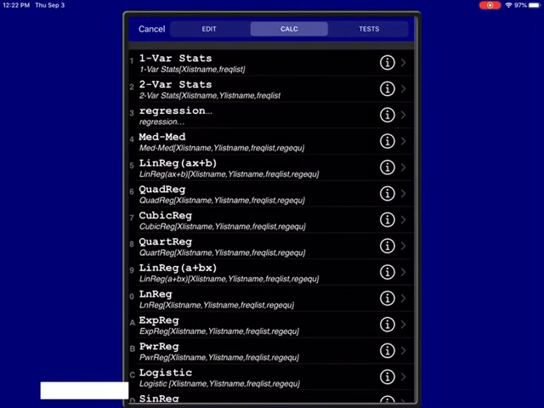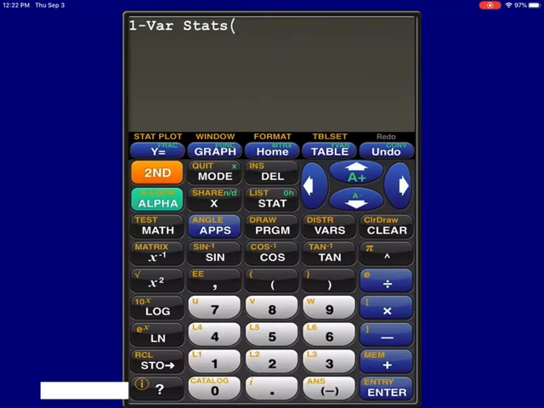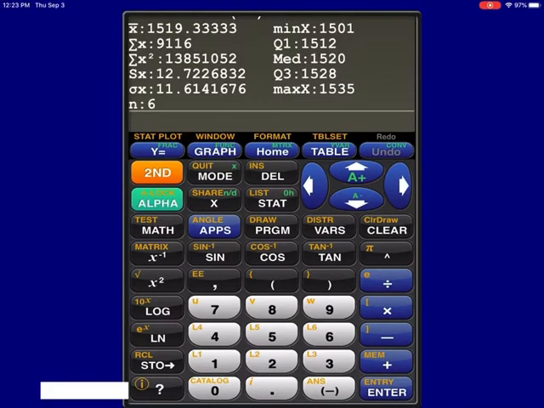I'm going to go to calculate. I'm going to calculate my one variable stats. And if you notice on my app, it has a parentheses there. I really want to get my list one. So the way I'll get my list one, I'm going to hit second. And then right above the number one, you can see there's an L1 right there. And just close my parentheses, hit enter.